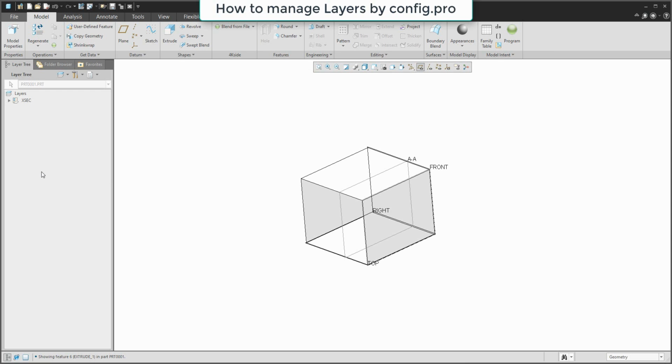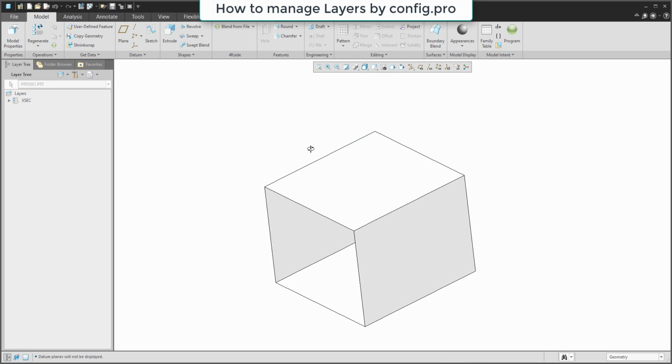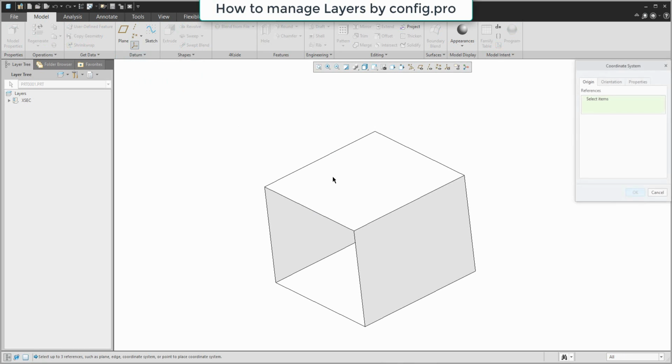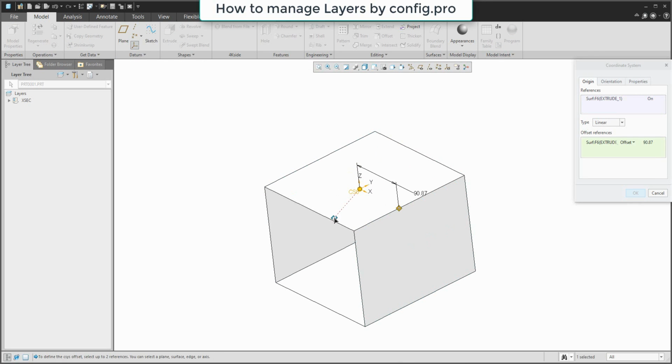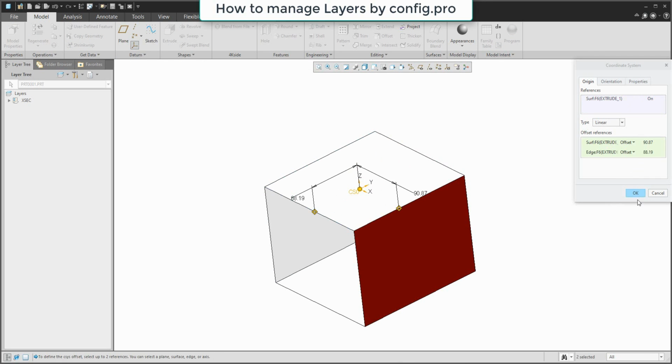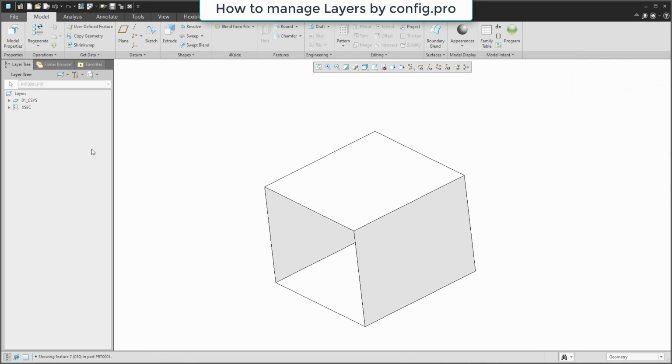And why? Because this layer is not defined in the config.pro option. But I'd like to show you more, for example what is working, what I have prepared for you for this explanation. If I create a new coordinate system on this surface, you can specify any name and orientation and so on. If you confirm OK, you can see the system will create for us the new layer 01 underscore and description.